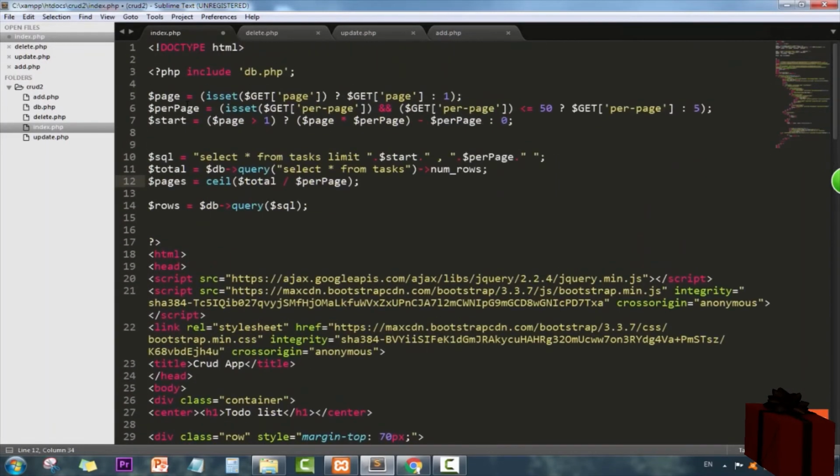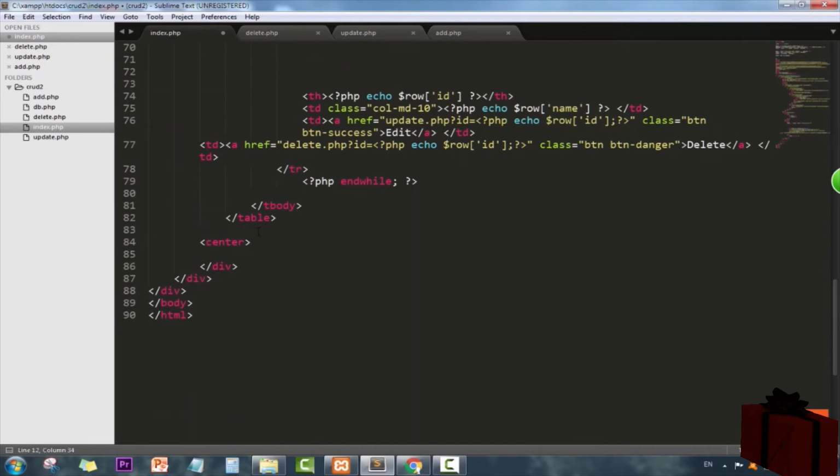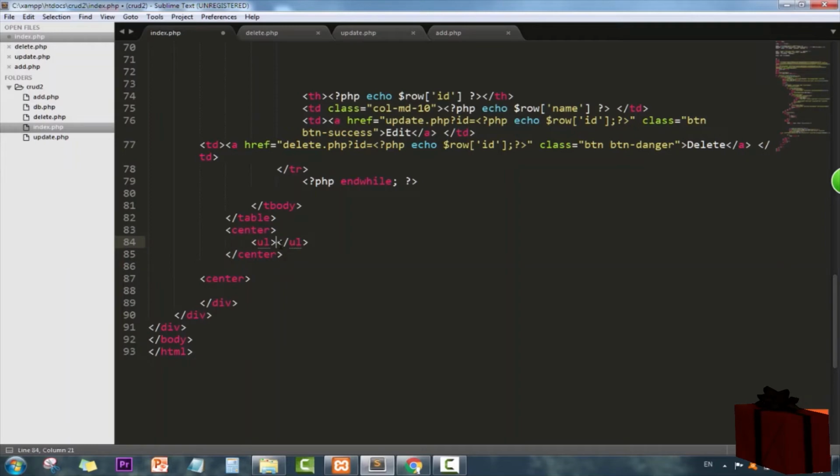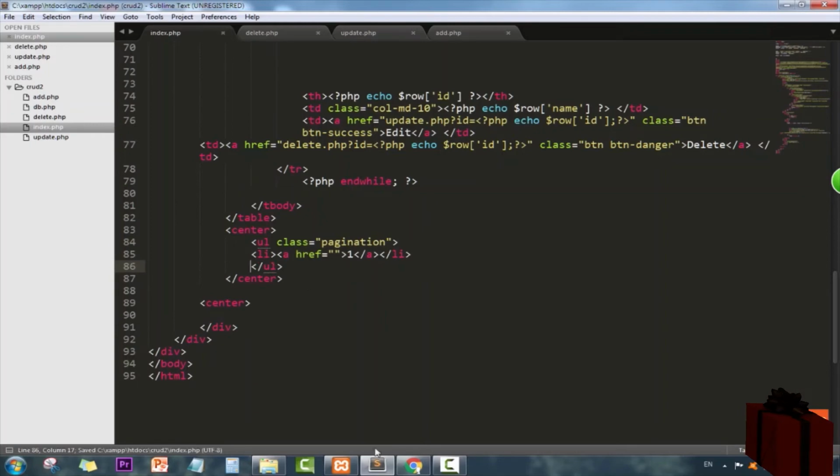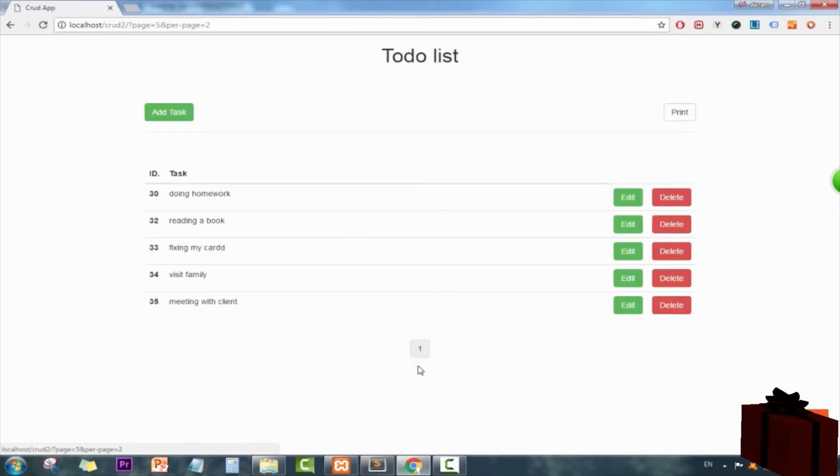So now we need the for loop here after the end table. We will create a center tag and ul, li, href. Let's give it number 1. We're gonna give it class of pagination because it's Bootstrap. Let's check if this one works. So we have number 1 now.